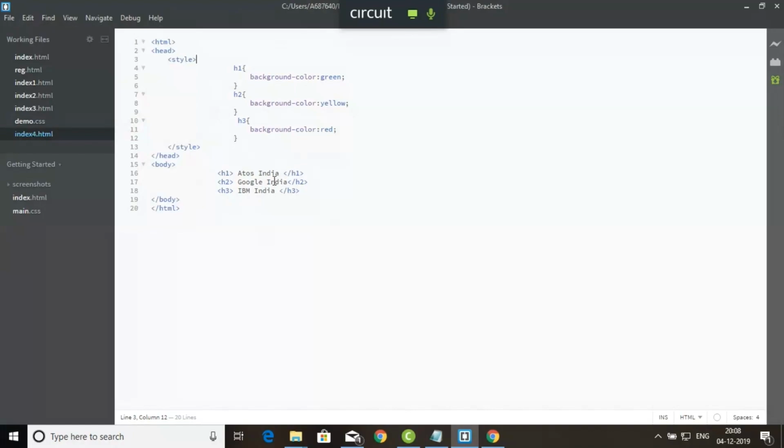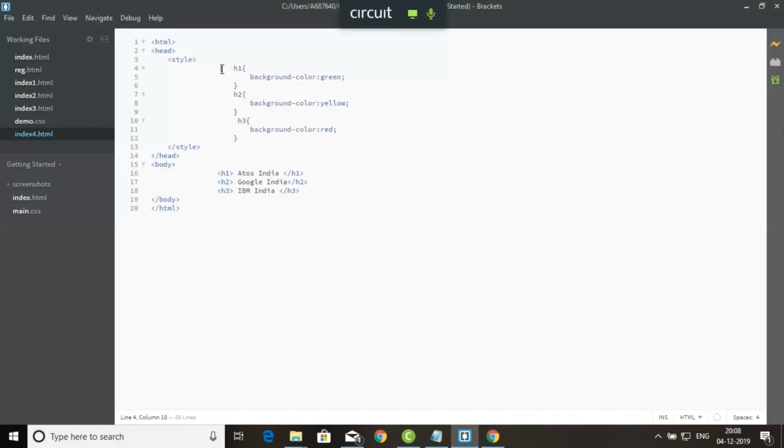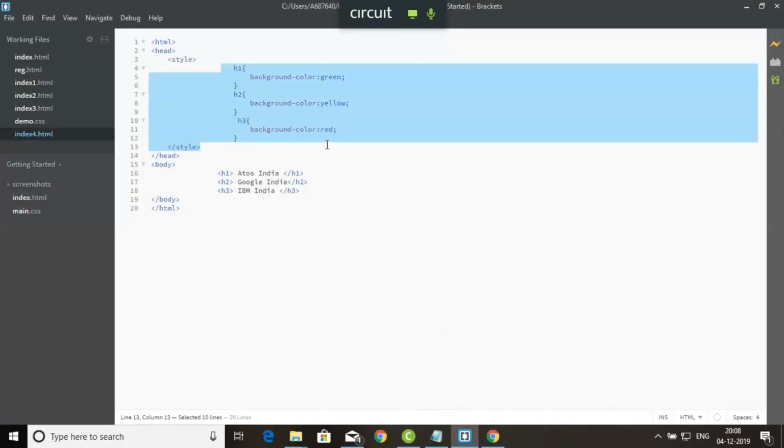Okay, so here it should work. Let me check. Yes, it's working. TCS India, Google India, IBM India. Fine. Now it's working, and you have implemented background color, right? And this is one of the CSS properties, and this is how we can implement it.